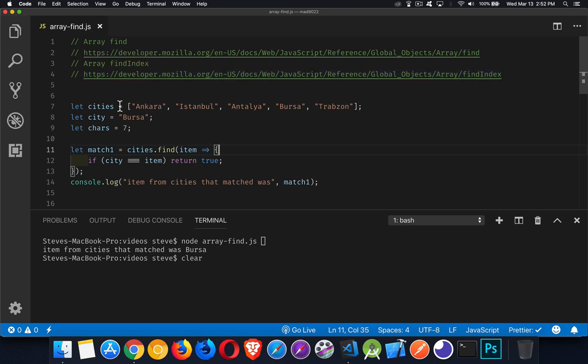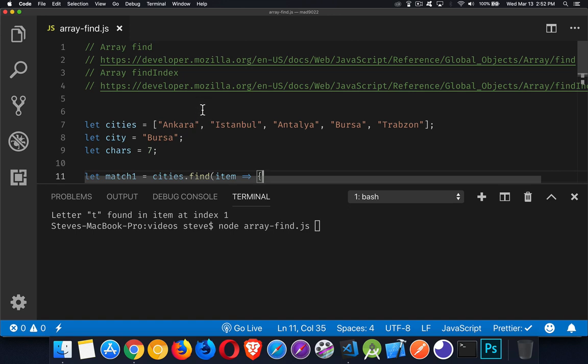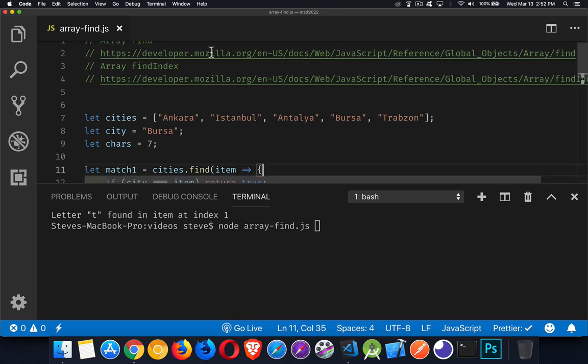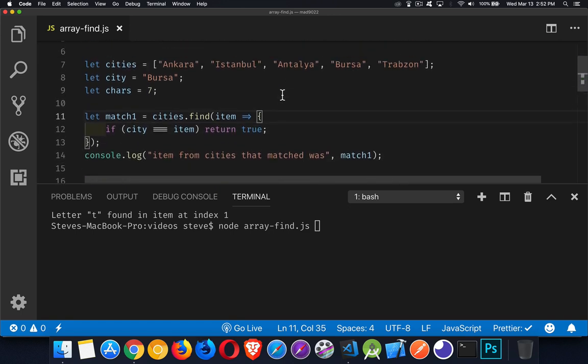So in this array that I've got right here called cities, let's zoom in a little tiny bit there. These are the links for Mozilla Developer Network if you want the references for those methods. I have an array here with a bunch of cities from Turkey, and this is the one that I'm looking to match. So I have a variable that's going to contain the thing that I'm looking for. I'm going to call find on this array, look through it, and when I find the match, what the method find is going to do is return this item from the array.